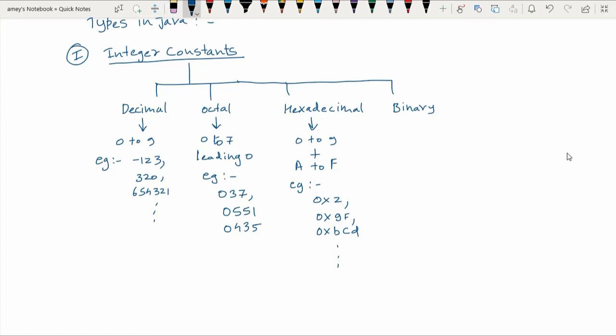Then let us talk about the binary literals. Binary literals are used to store binary numbers. Binary means what? Either 0 or 1. These are the only two values. So the prefix that is being used is 0B or 0b. This is a prefix used for binary. Again, this B here is case insensitive. That means you can either write capital B or small b without changing the meaning.